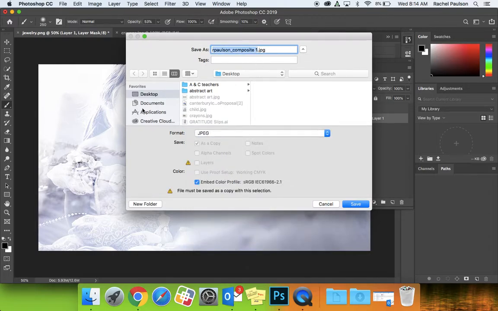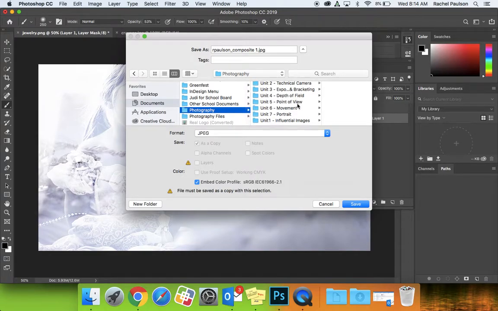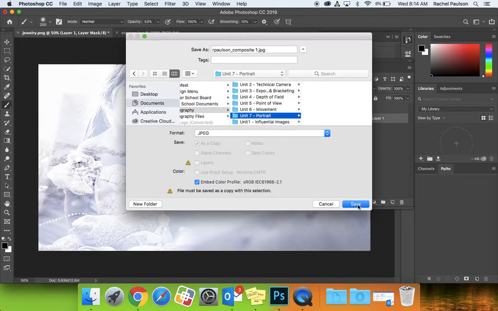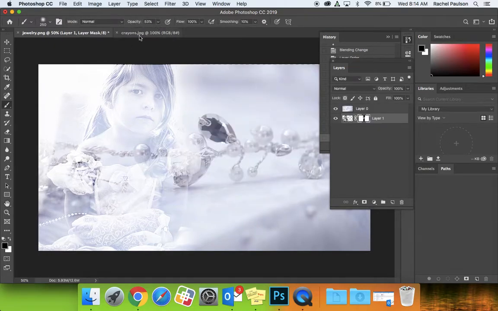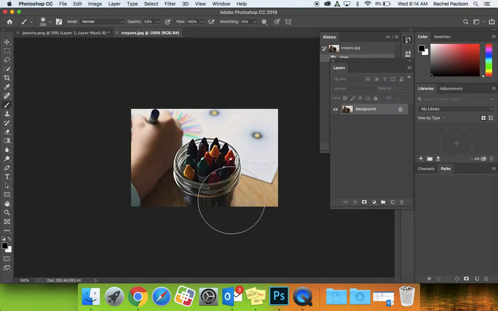So and put it in your photography folder. Okay, so your photography folder, and then into the portrait unit. Okay, and then just hit save. You also could try different portraits with different images. So that little girl in that photo of this could blend very differently. So you're going to want to try different combinations.